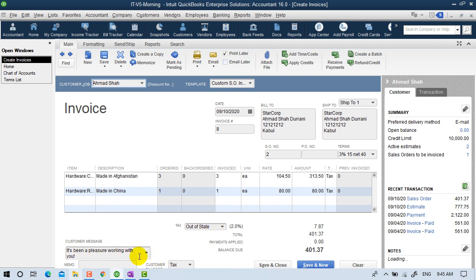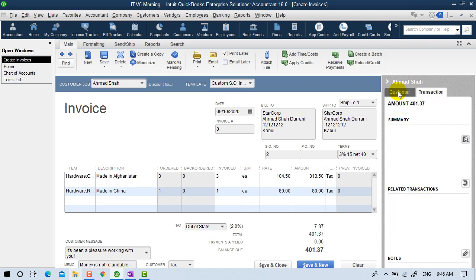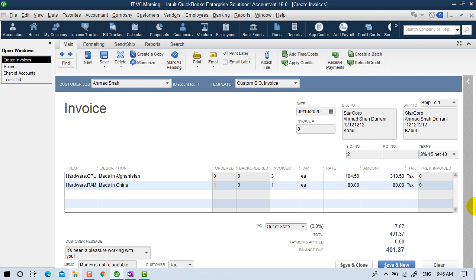The same message that we mentioned, memorandum: money is not refundable. Whatever you want, you can mention here in the memorandum. It is the transaction history again. If there are some transactions they will appear here. So for this reason I click upon the save and close.